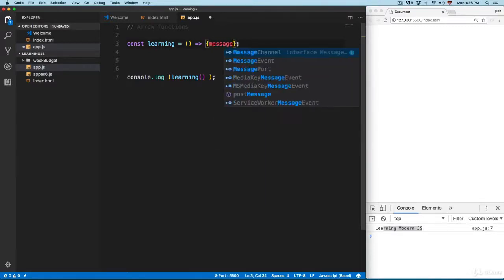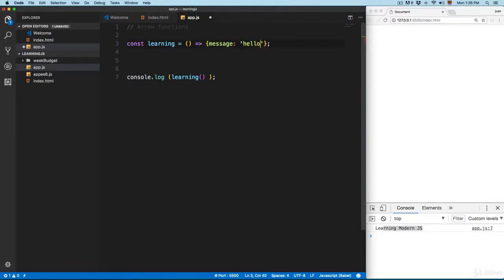If you try to return an object, and we're gonna create the object, let's add something like a message hello. Save this. You can see we have undefined. When you try to return an object, you have to add a parenthesis here, parenthesis, and then the object, and then it's going to be message hello. That's going to be really important.